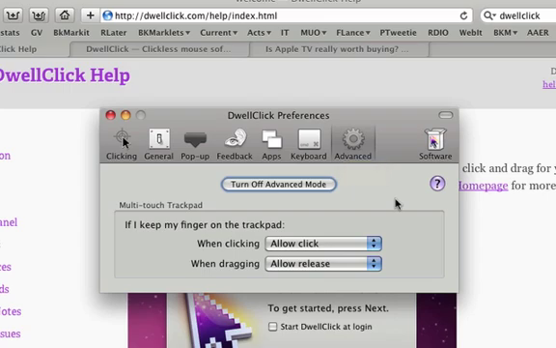Another thing is the multi-touch trackpad setting. This doesn't really work too well for me, so you want to play around with it. I couldn't really figure it out, and it's not working that well for me. But you may have a different experience with it, and I have to play around with that more. But basically, that's it with Dwellclick.